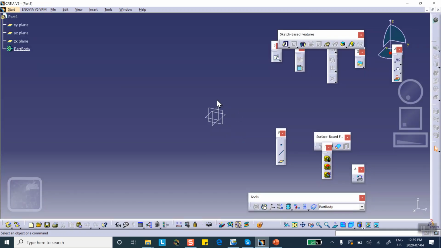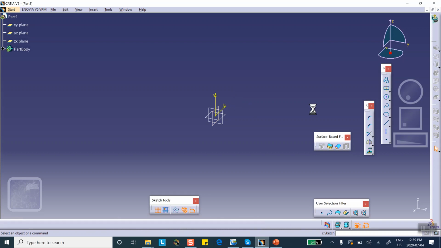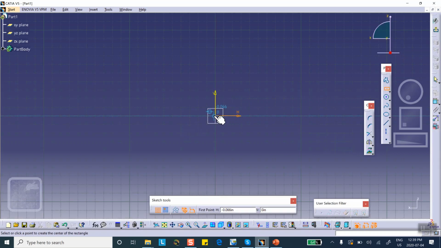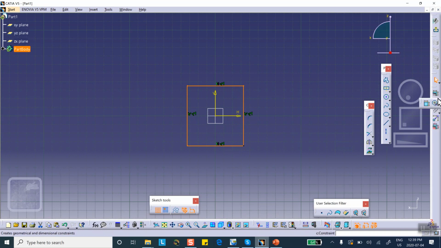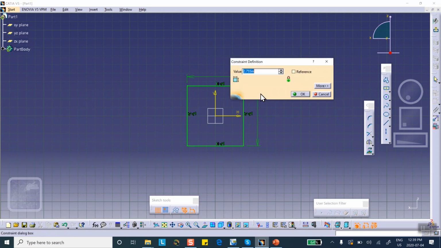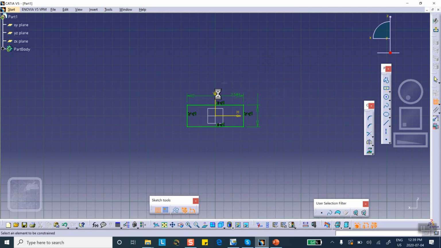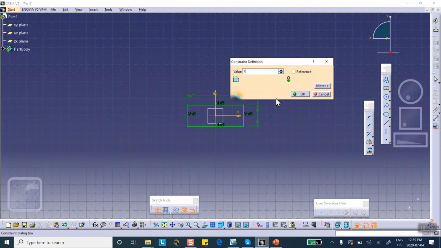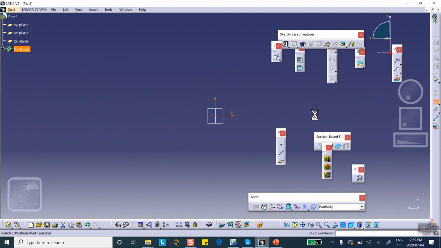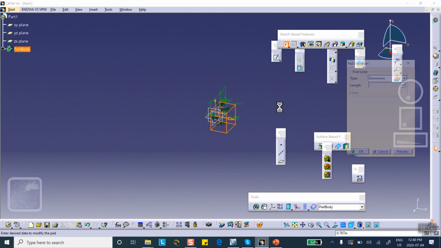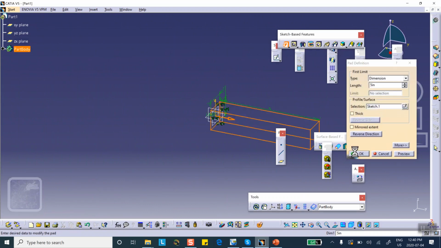On the vertical plane, I will sketch a square 1 by 1. So this is 1, and this is 1. Exit, and pad it by 5 inches. That'll give you the piece on the left side.